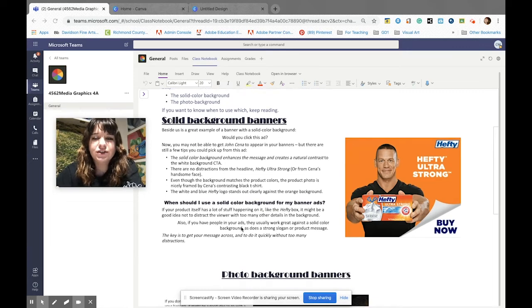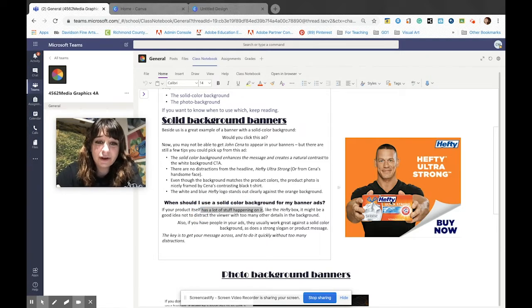So when should you use a solid color for your background? If your product itself has a lot of stuff happening on it, right? So if the product has a lot going on, you want to simplify everything else that's going on behind it, right? If you have people in your ads, they usually work great against a solid color rather than something that's super busy. The key is to get your message across and do it quickly without too many distractions. So our key message is Spirit Week. You can pick either Monday, Tuesday, Wednesday, Thursday, or Friday to create your design, right?